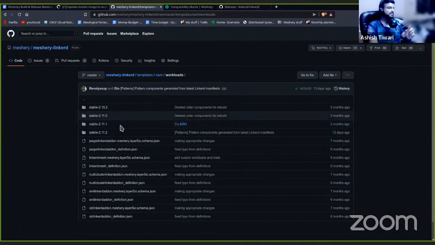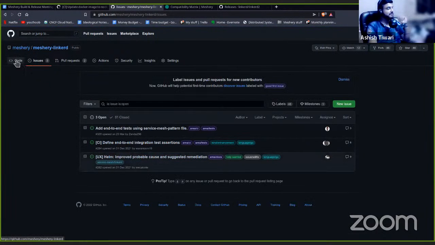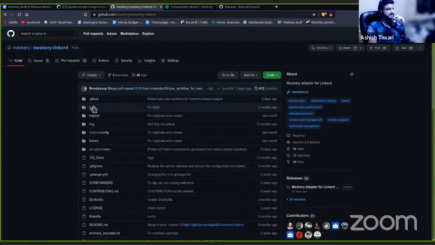So the first time we put the component generator workflow in the Linkerd adapter, the latest version at that time was 2.10.2, and for some reason we didn't generate the schemas for before that. I haven't already created an issue for this, so I will create an issue for this if someone wants to take this up.